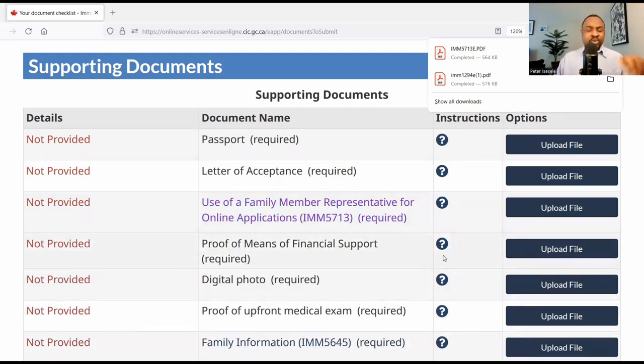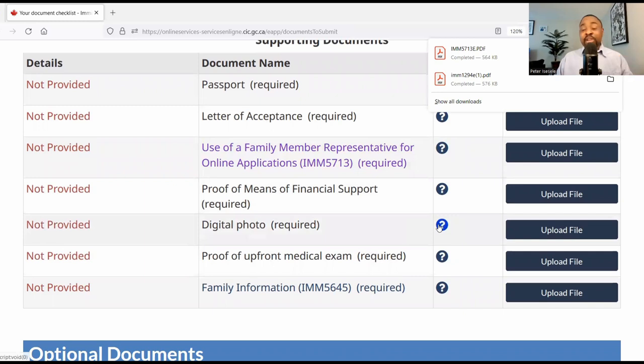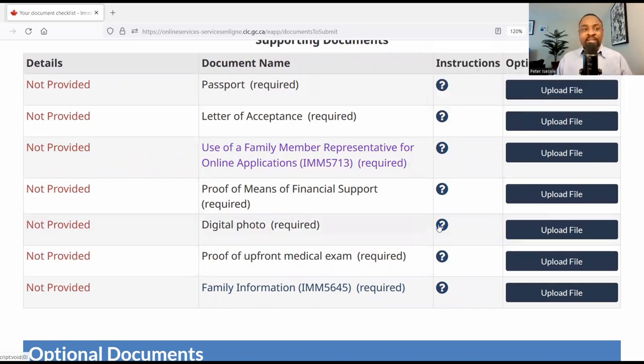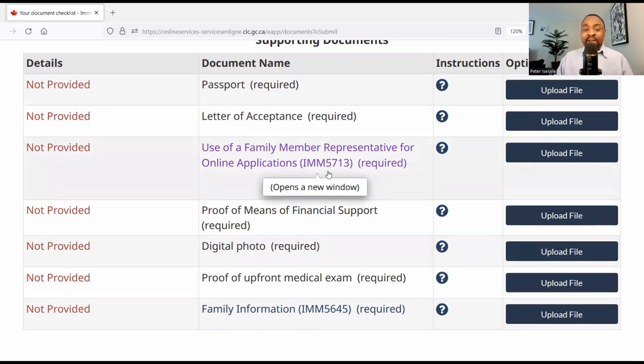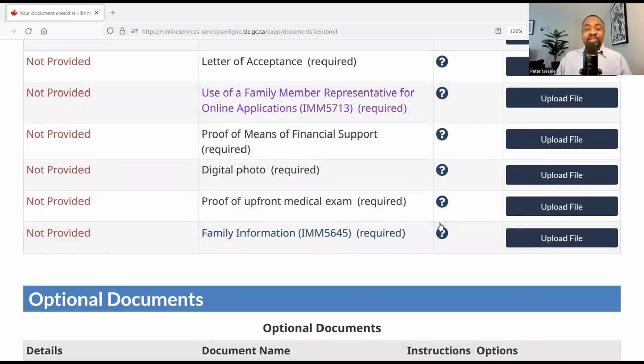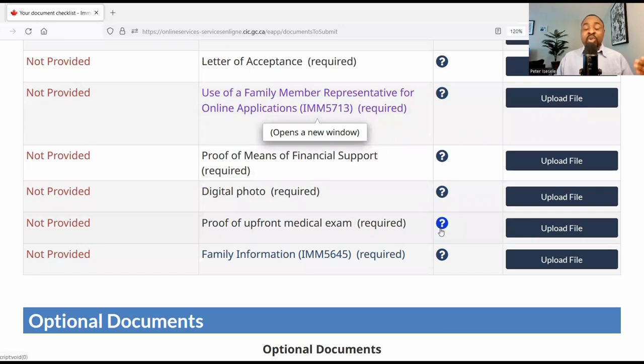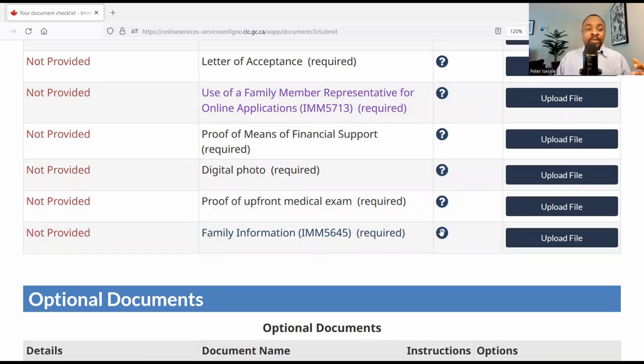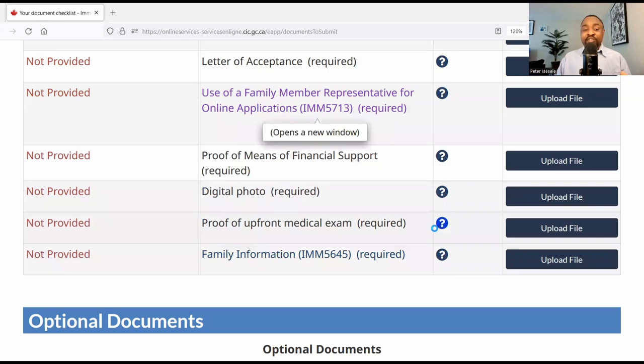Proof of financial support, or your bank statement, pay stub, letter of sponsorship, and all of those. The digital photo is more like the Canada standard, a white background. It's going to be a white background for the digital photo. Then because I clicked on yes, it's going to ask me to upload the medical. If you clicked on no, it's not going to ask you to upload this. Okay, if you want to wait for IRCC to request for medicals before you do it, that's also fine.